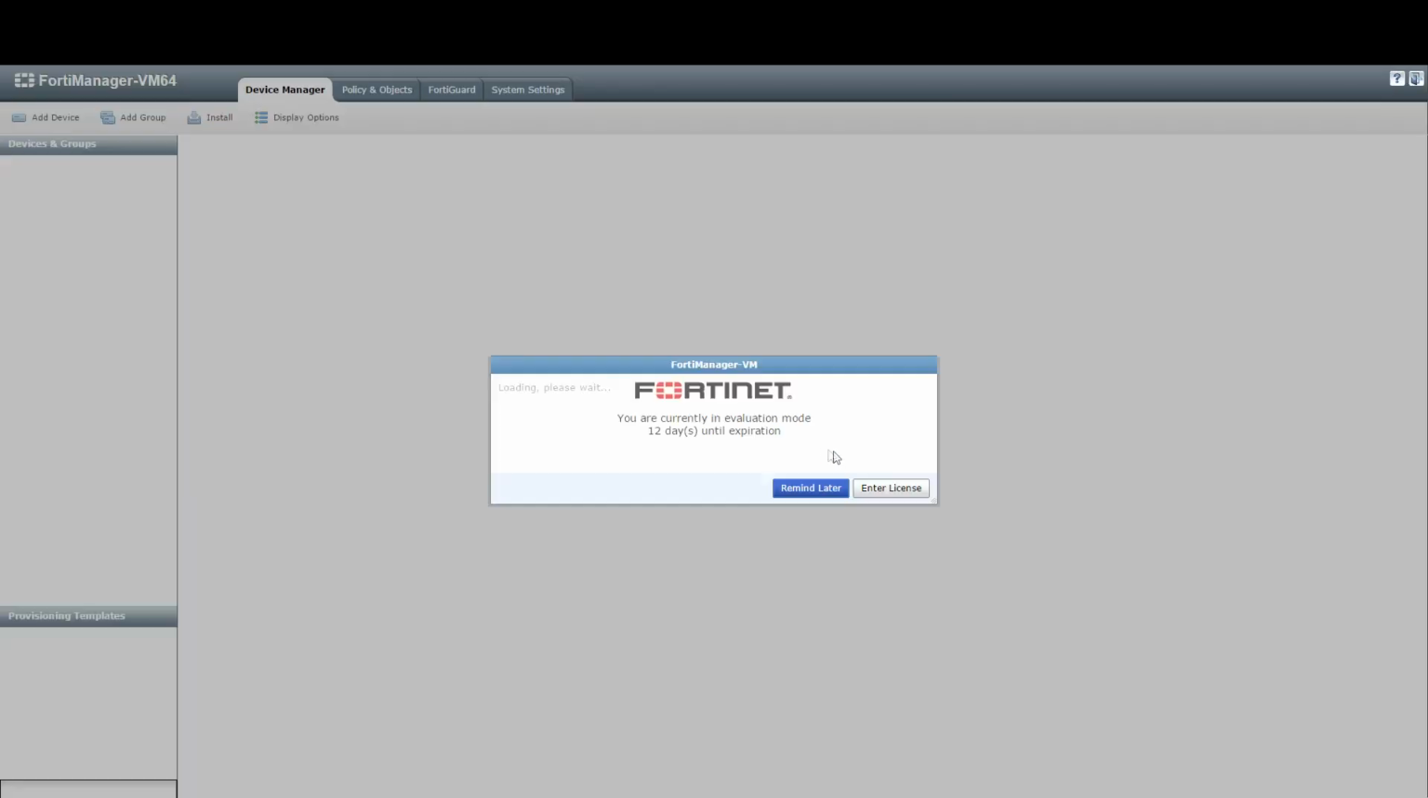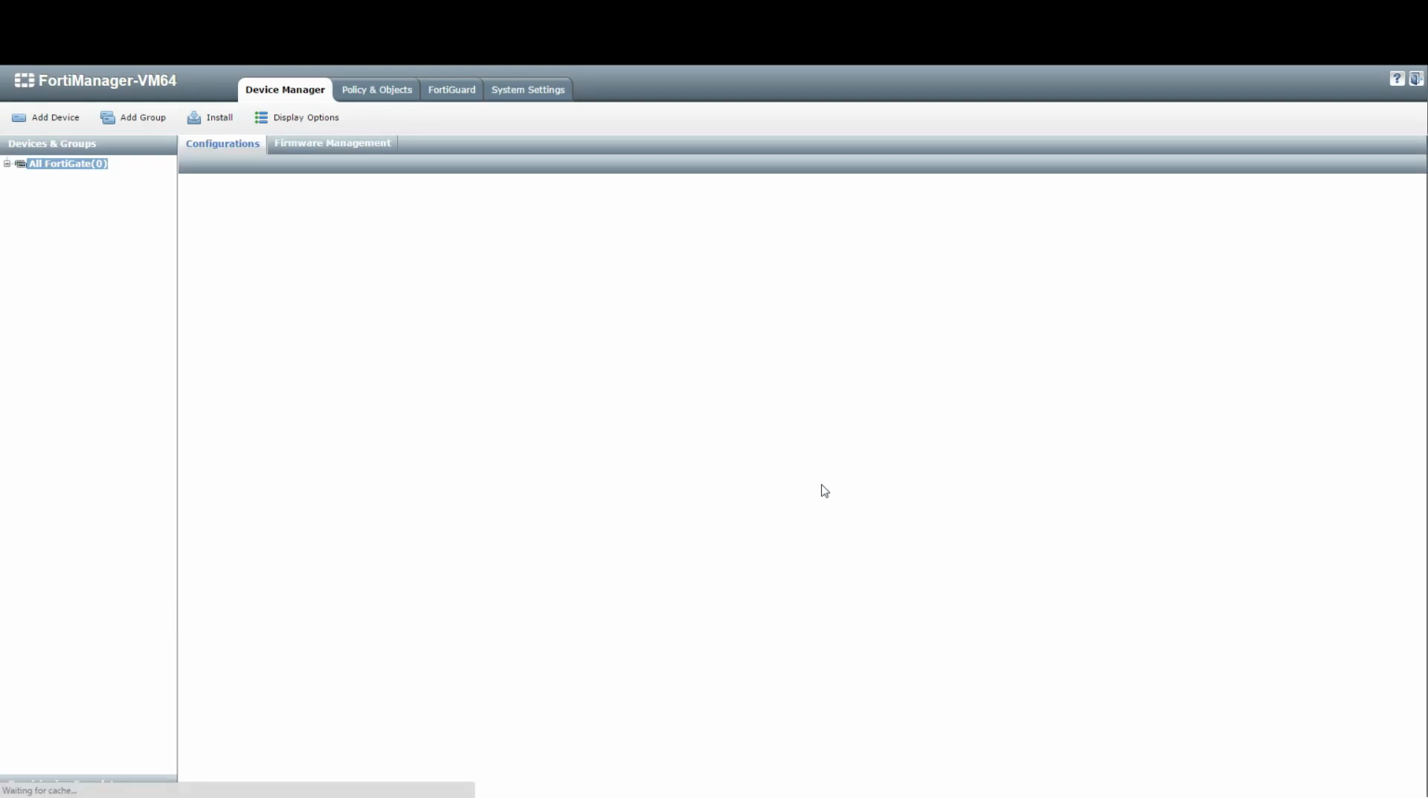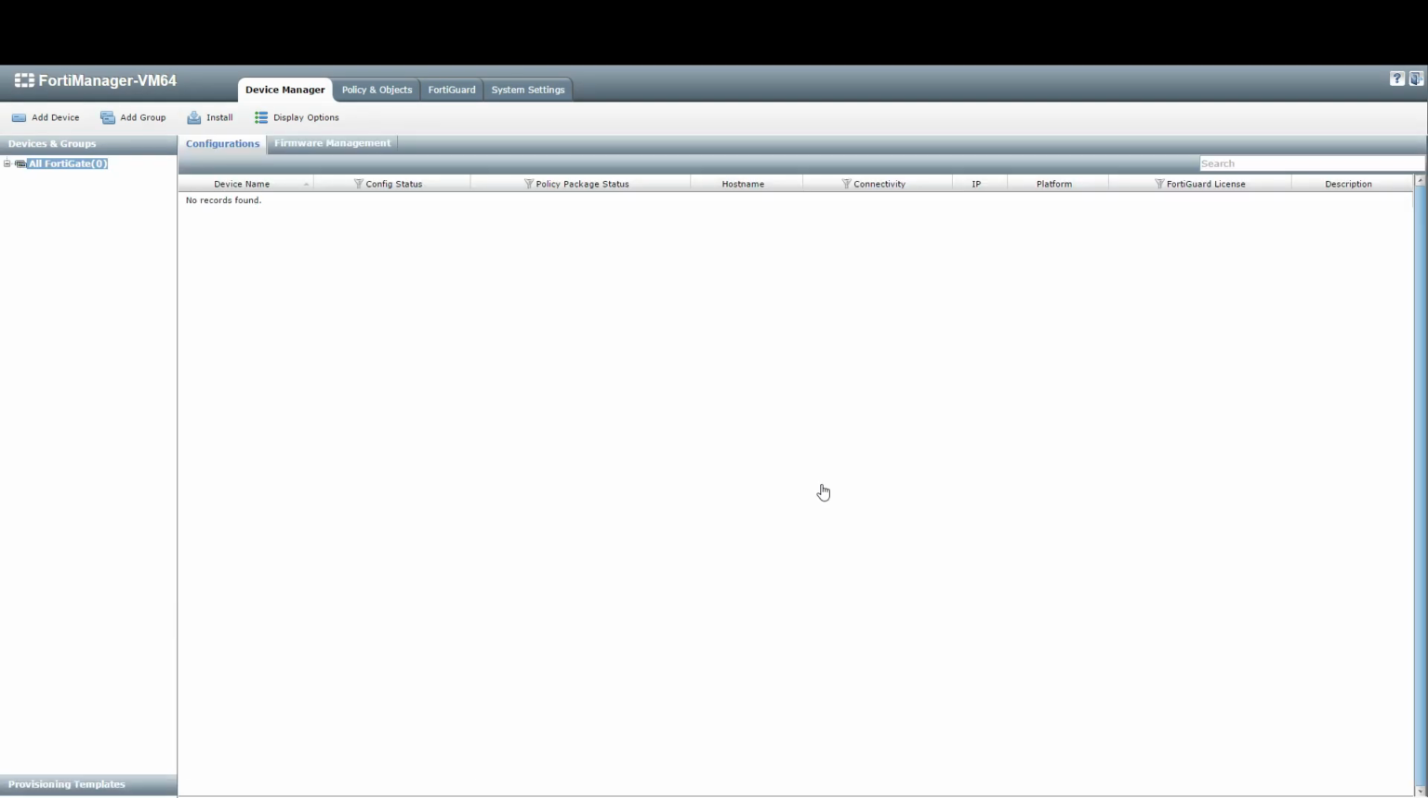We're actually just about to log into the FortiManager. I'm going to enter my username and leave my password as blank. Hopefully your FortiManager is going to be more secure than mine. It's highly recommended to have a complex password and not to leave it as the default, which is blank. I get prompted there for the license because I am running the evaluation license.